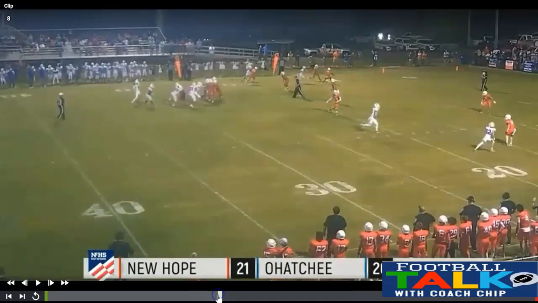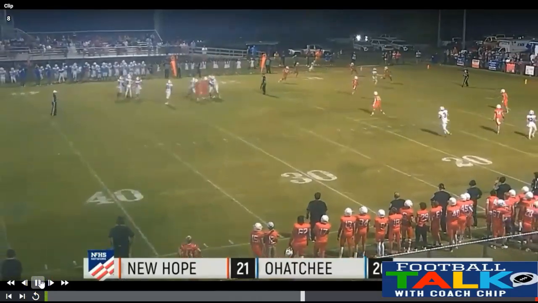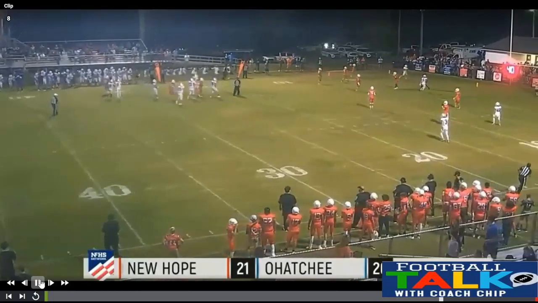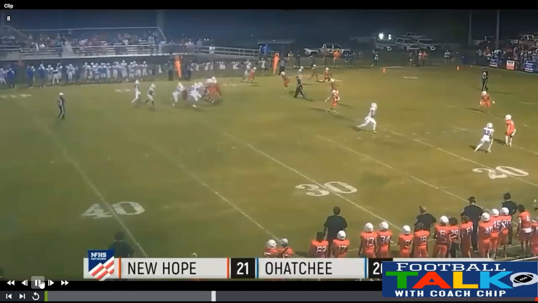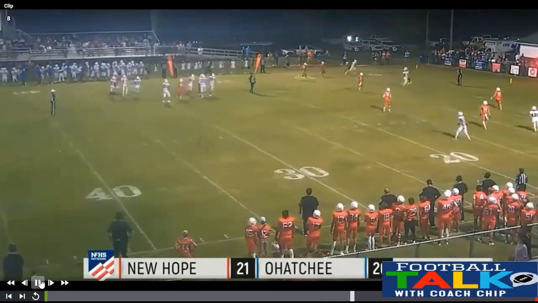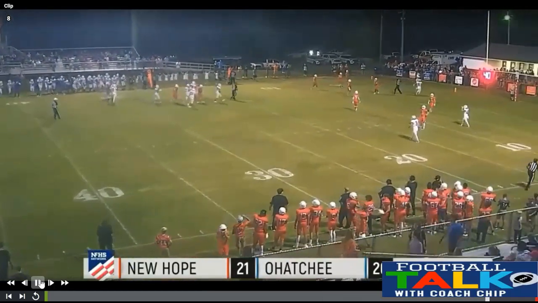Look at this. They clear right here. This guy's right here. He's going to throw it before the kid is open. See there? He throws it where the kid's going to be. That's just a great job by that young quarterback from New Hope, just south of Huntsville.